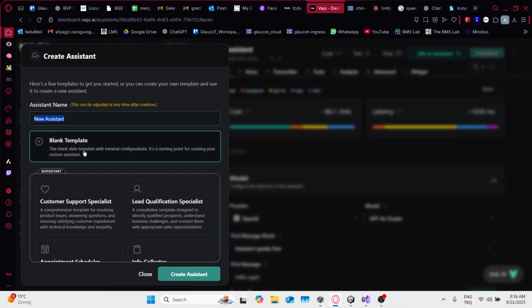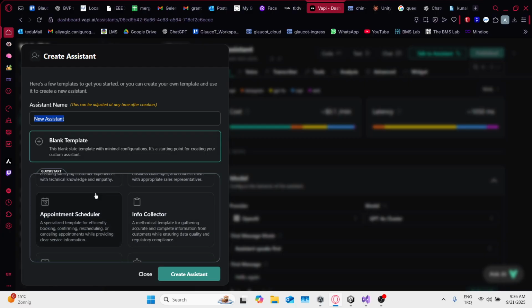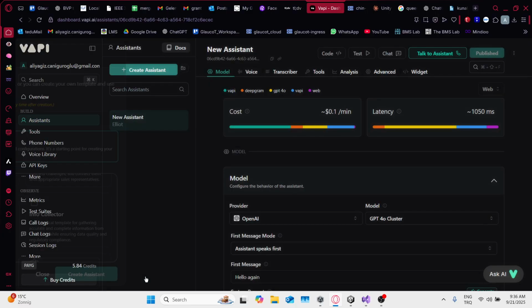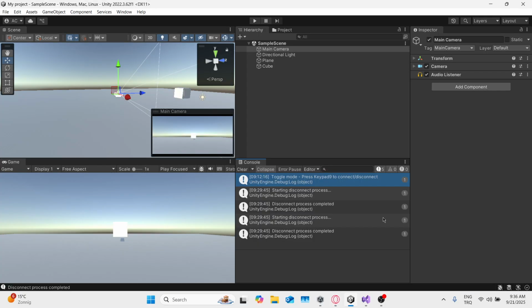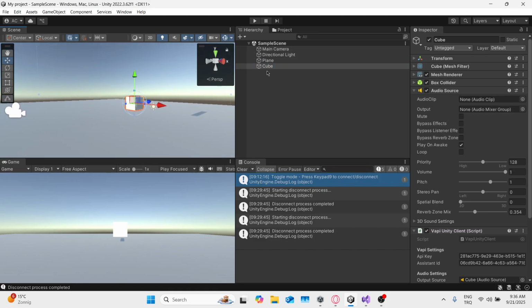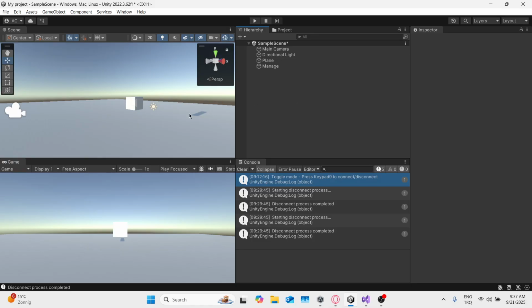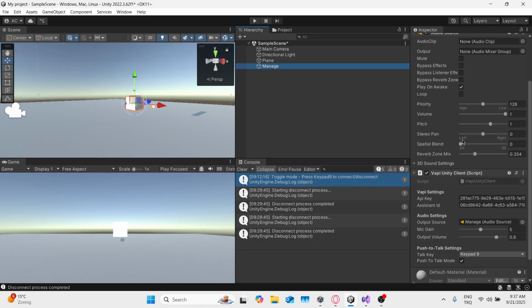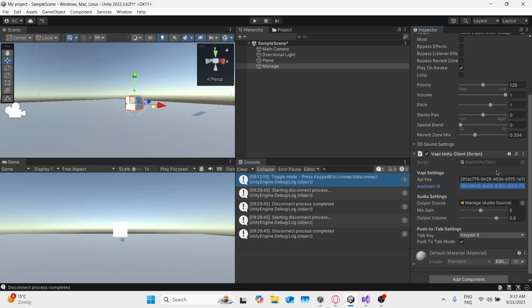There should be a blank template because we won't use these qualities inside. We want to change it, and there is an ID inside there. Just copy it, and then create an object, which we can name manager because it's managing the API sections, and paste it there.